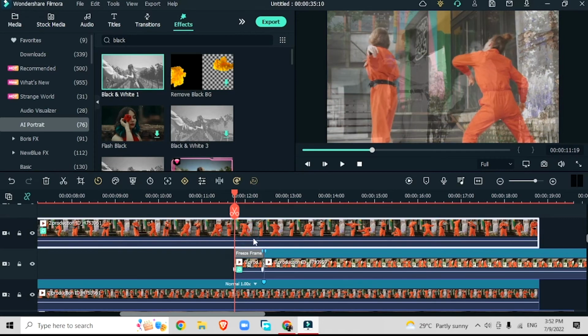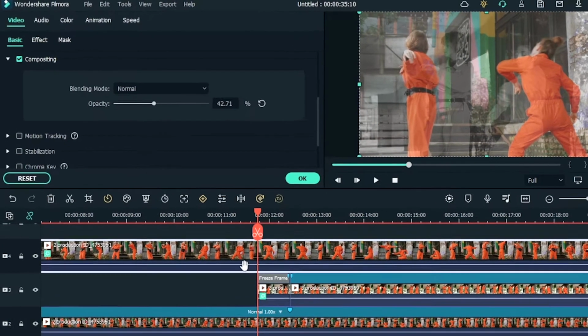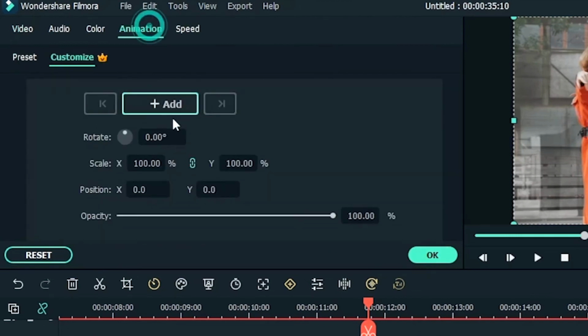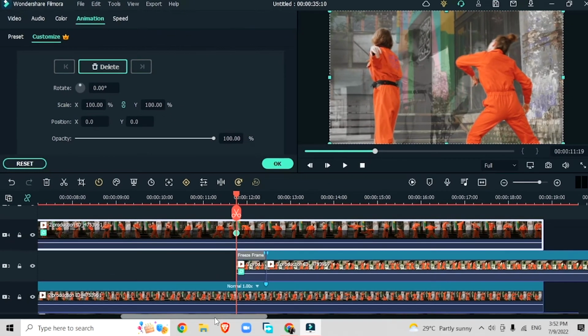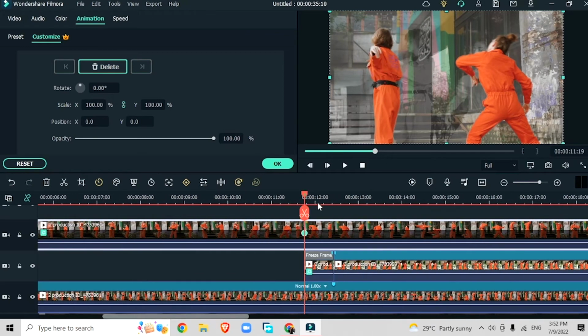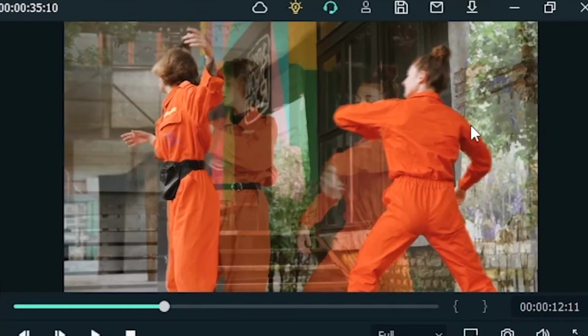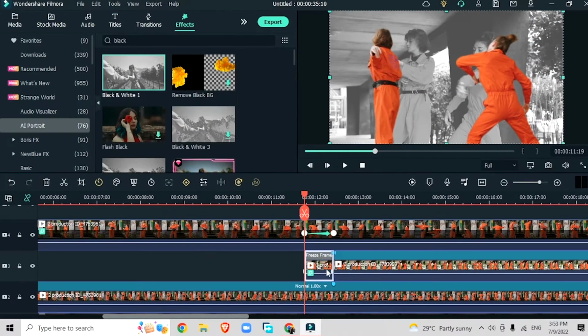At the start of this freeze frame, we're going to double click. First, bring back the opacity. Go to animation, add a keyframe so that it's normal. And then right at the end of this freeze frame, we're going to match the position with video number 3. So this right here is video number 2. These faded ones are video number 3. Make sure to bring back the opacity for video number 3 as well.